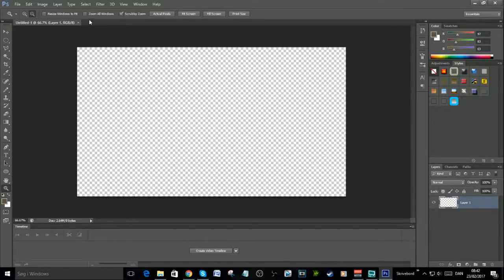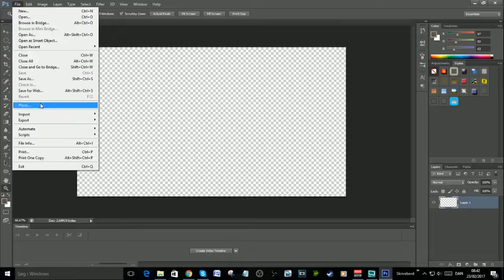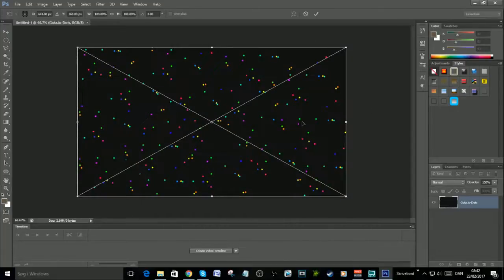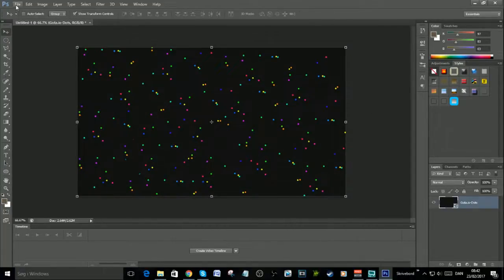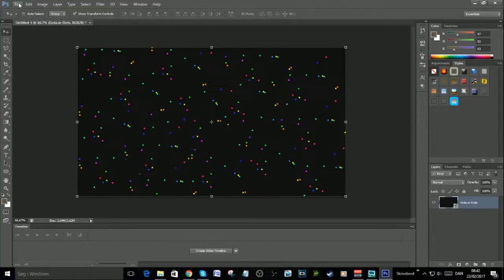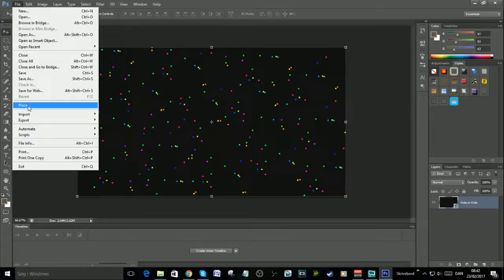And now you have your background, but now you have to put in the dots. So I'm gonna make a Gota thumbnail right here. So here in my thumbnail package, I will just put the Gota dots in, and as you can see, it fits perfectly. And now you have to put your skins in. So just find your skins. And I don't really want you to use my skins in my thumbnail because they're my skins. So just use your own skins if you have them.